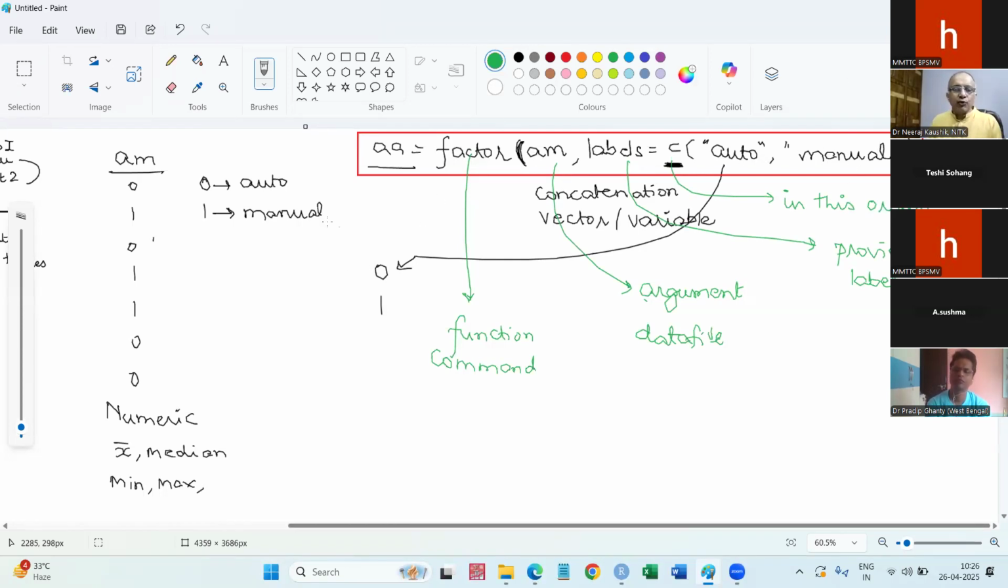So what will this do? Where will this AA go? It will go to the environment. Only for the non-metric or categorical variables, you need to do this exercise. Only for the categorical variables, you need to do this exercise.